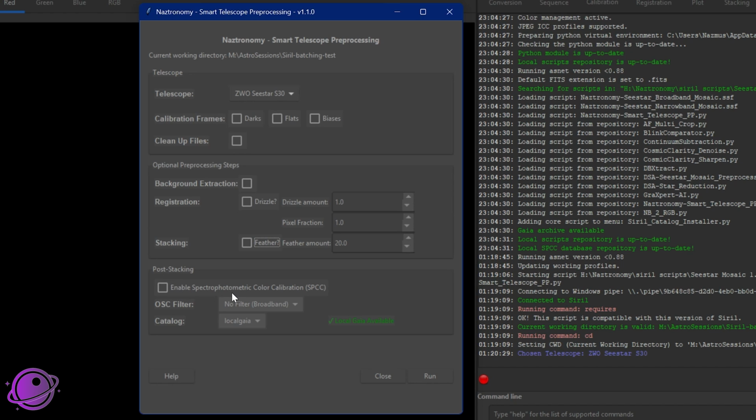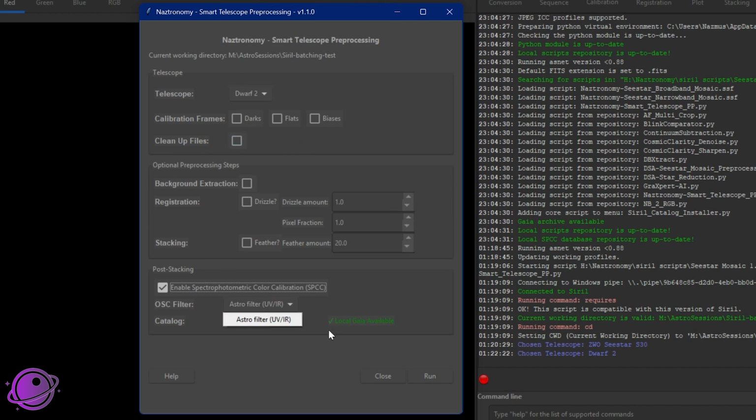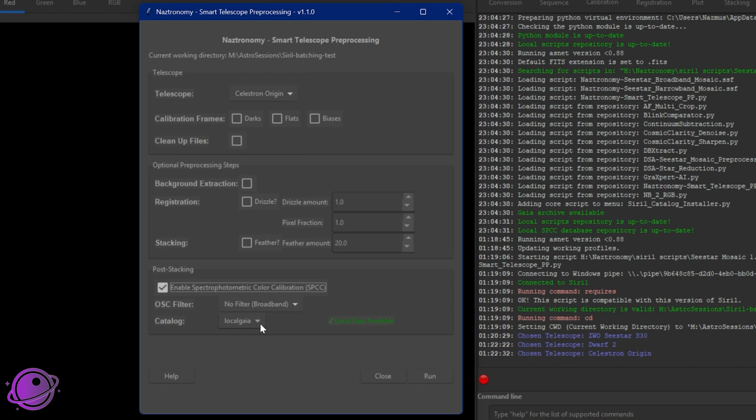But SPCC works exactly the same. The only thing is, if we switch to, like, Dwarf 2, I don't really know what filters they have. I know they have just a generic, not the Astro filter, I don't know what they call it, but I'm leaving it as UVIR filter. And same with the Origin, there's no filter, it's just broadband, if you just want to use that. But if you have information on the types of filters and their bandpasses, let me know. I can add that in a future patch.